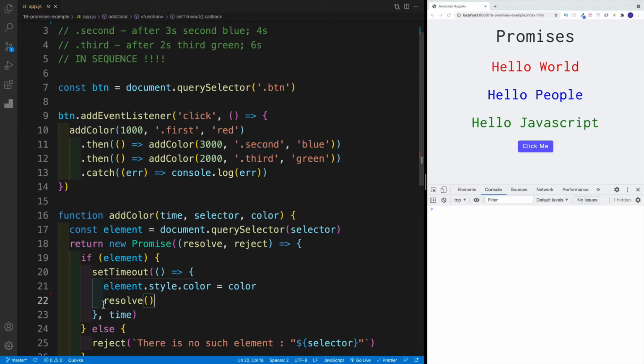But since we're not passing any data, well, why do I need to call the resolve? And you might try to comment this out and then run it one more time. And what you'll notice is that the initial functionality works. So we still turn the first heading red, but after that we stop. And now let's think about why that happens.